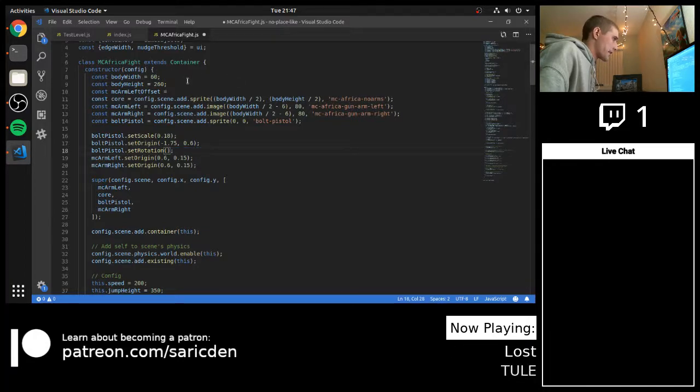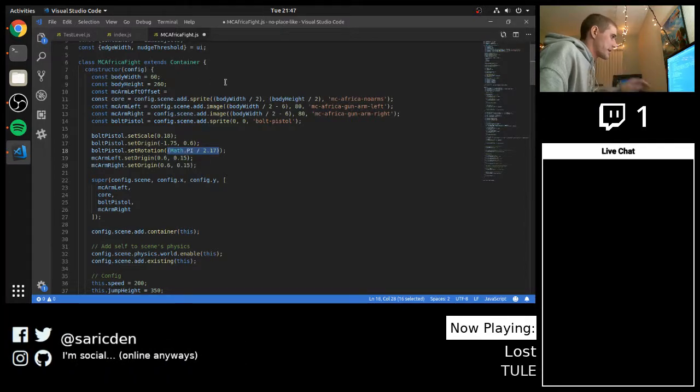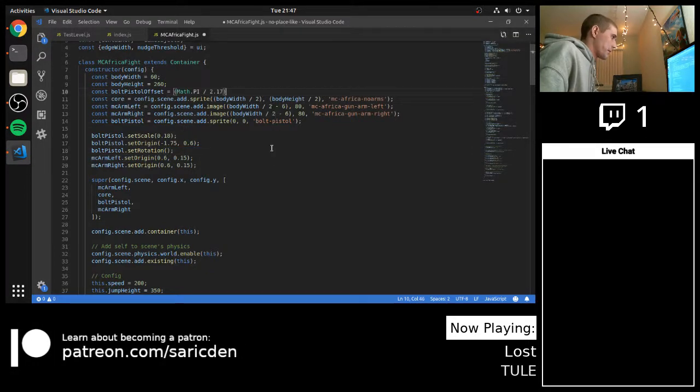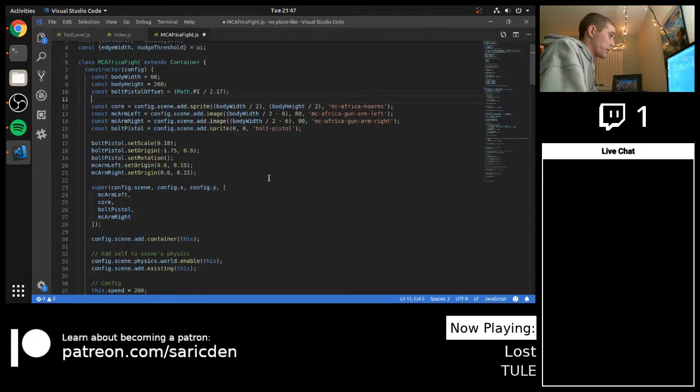Equals math, or that's bolt pistol, isn't it? We want, oh, we didn't even set one for the arm left and right. Okay, well, let's start with the bolt pistol offset equals this bad boy right here, math.pi divided by 2.17, very specific.